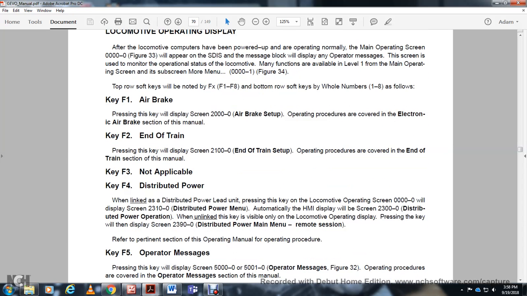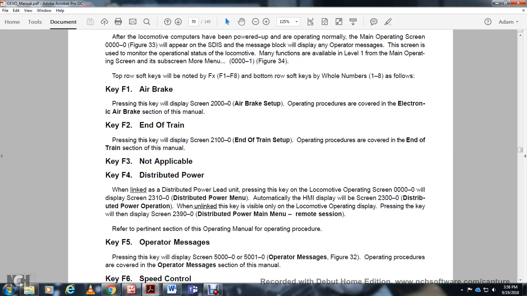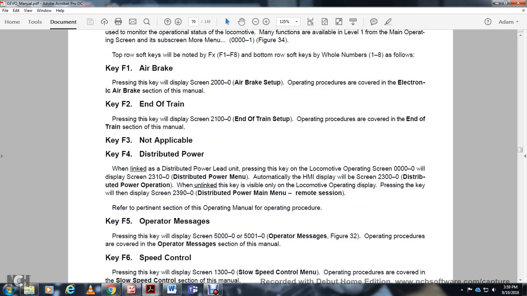F4, distributed power. When linked to the distributed power lead, pressing the key on locomotive operating screen 1000 will display the 2310 distributed power menu. Automatically, the human machine interface display will be screen 2300 distributed power operation. When this key is visible on the locomotive operating display, press the key to display the 2390 distributed power menu remote session. Refer to the pertinent section of the operating manual for operating procedure.